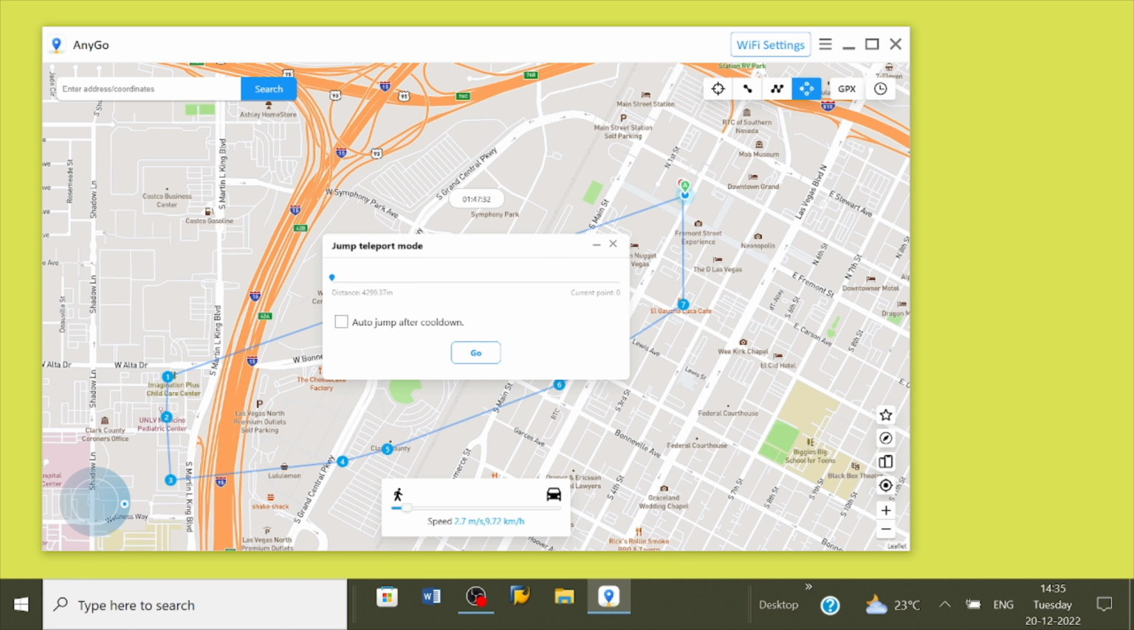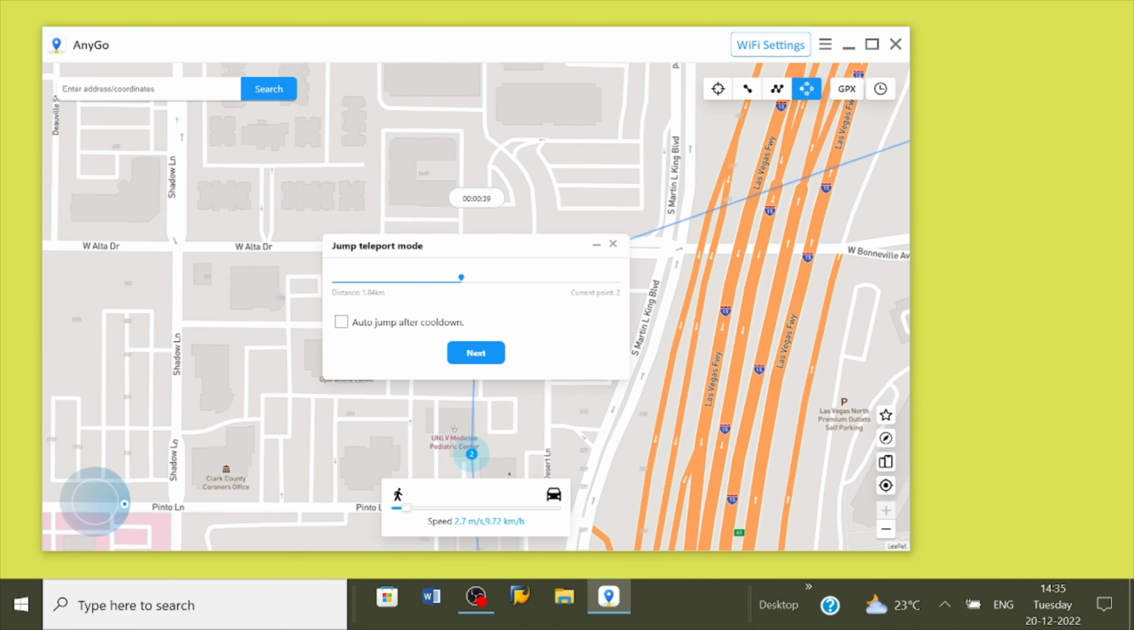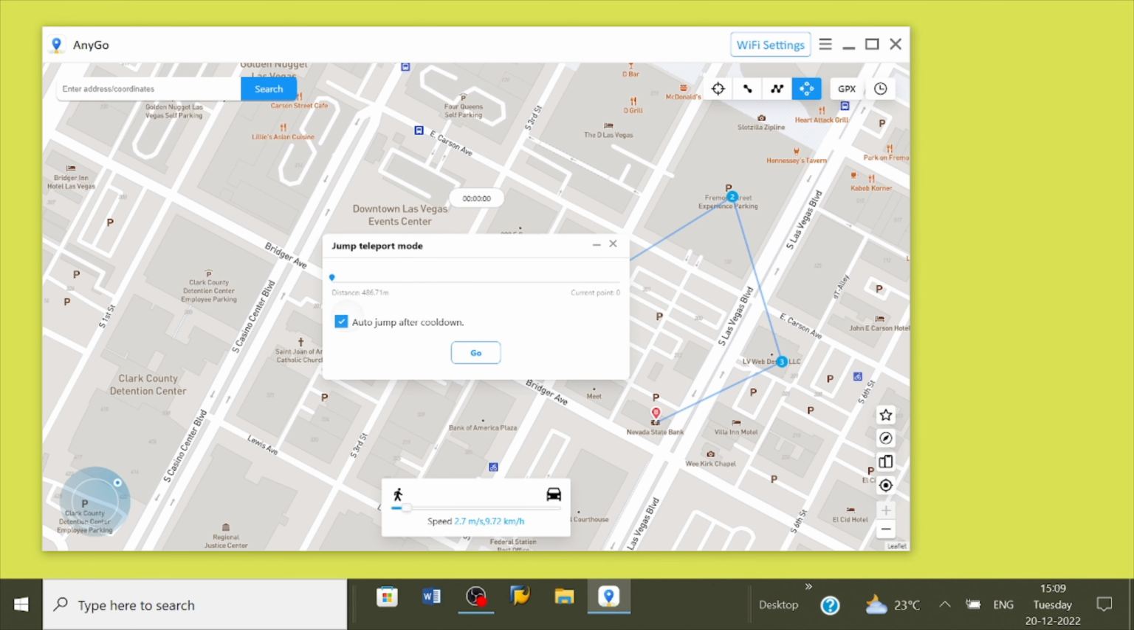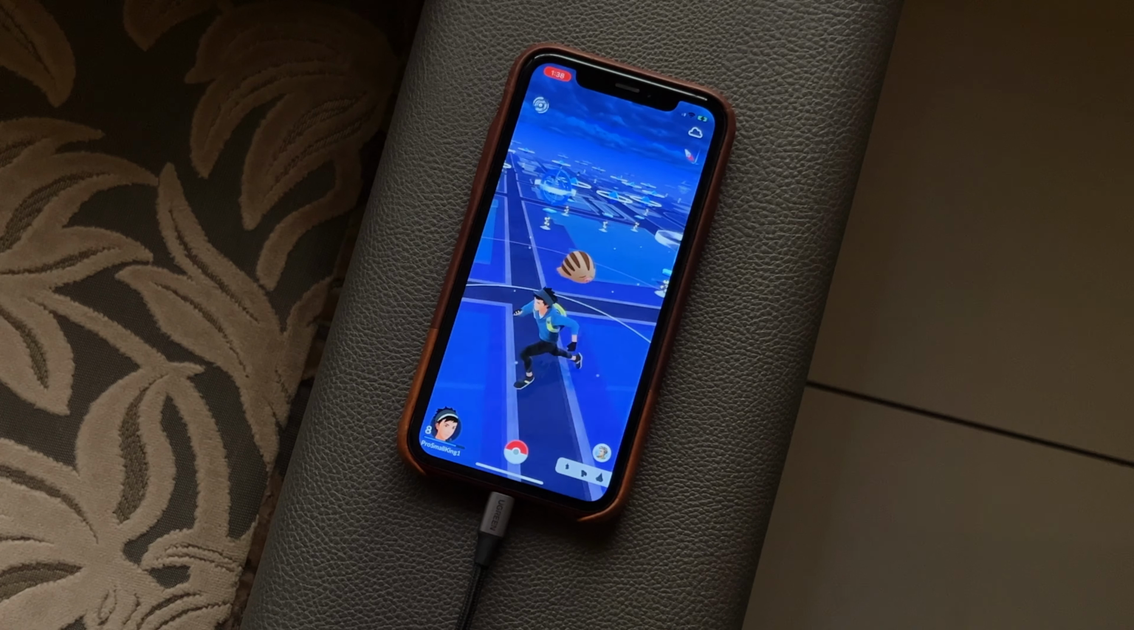If you don't tick the box and tap Go, you will have to change the location manually by tapping Go again and again. And if you tick the box and then tap Go, the location will change instantly after the avatar reaches the previous location.